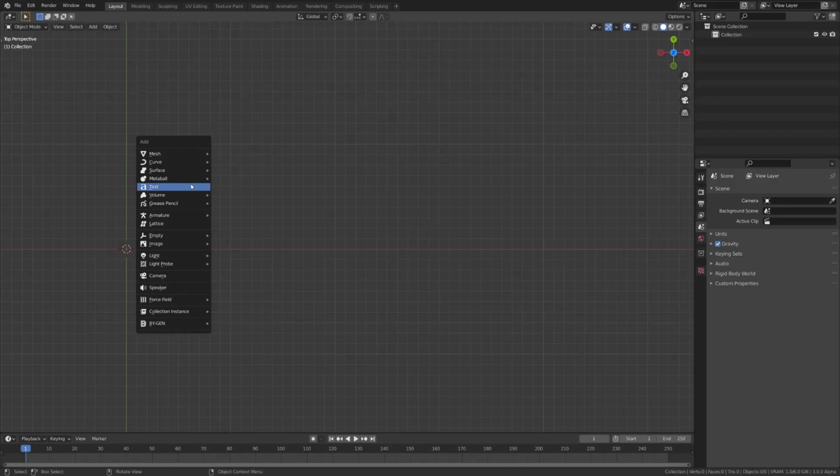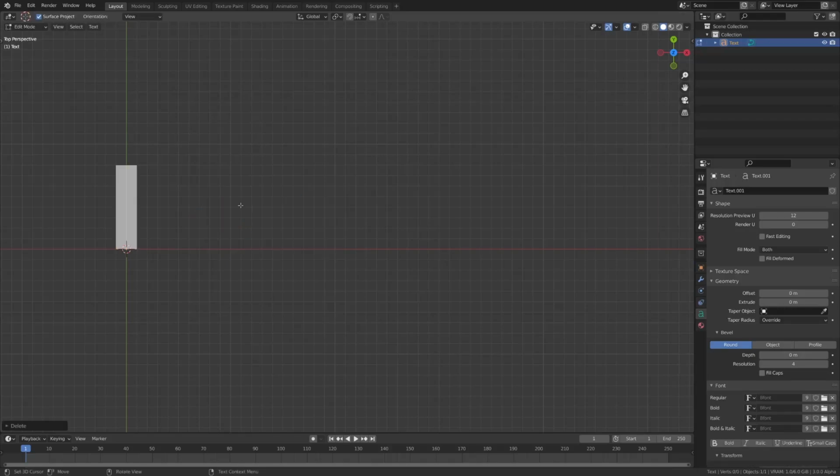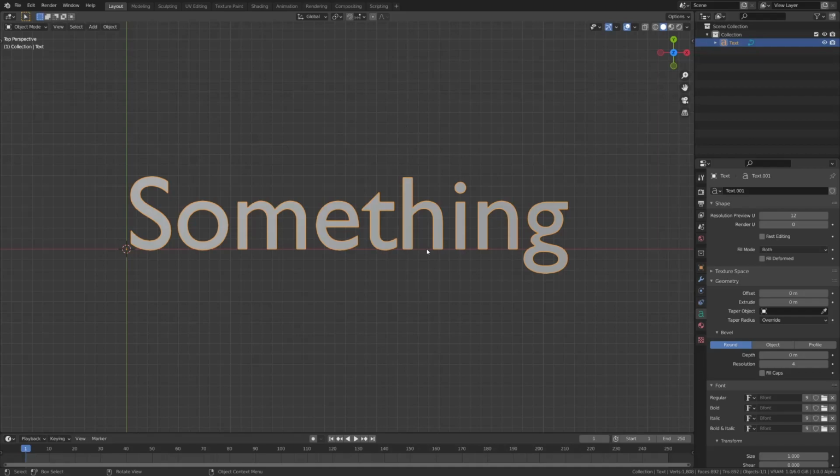So to start, you can add it with Shift A, and then you add text. And to actually write what you want, you just have to press Tab, and then you can write normally. So you can write something, basically whatever you want. Like in any text editor, enter to create a new line, space, delete, everything works like you'd expect.